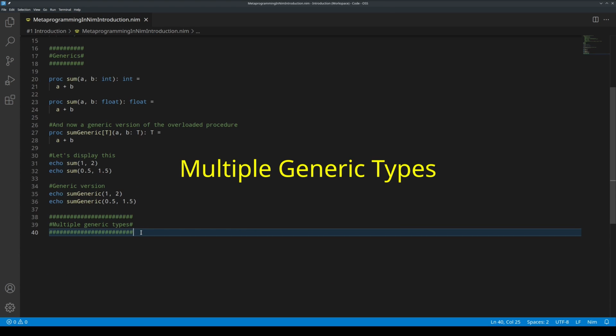Multiple generic types. Note that you cannot mix different data types of the same generic type. If you make a generic procedure with a single generic type, say T in our case, and if you give that type to both arguments A and B, then both of them will have to use the same data type. The following code will error.